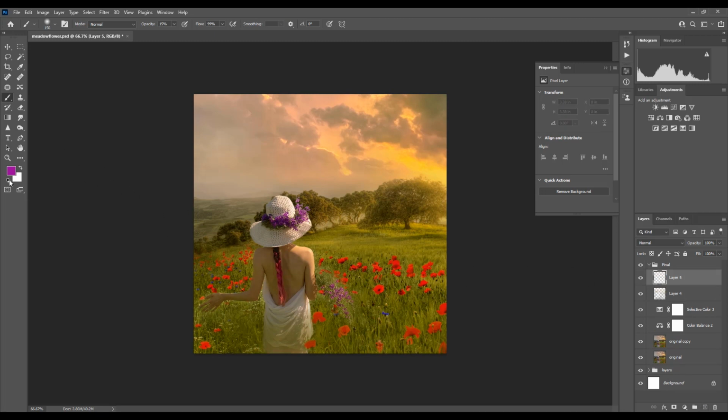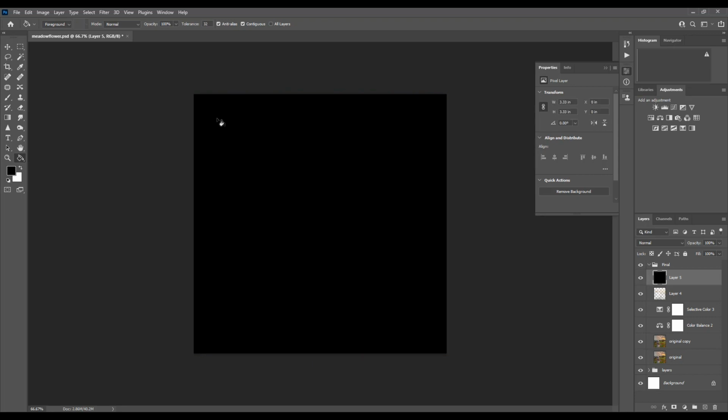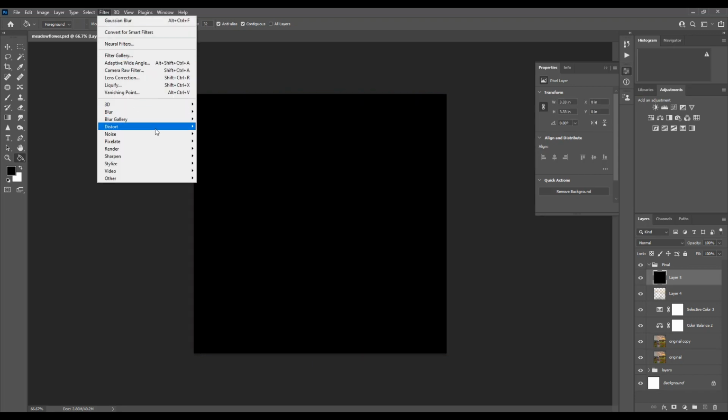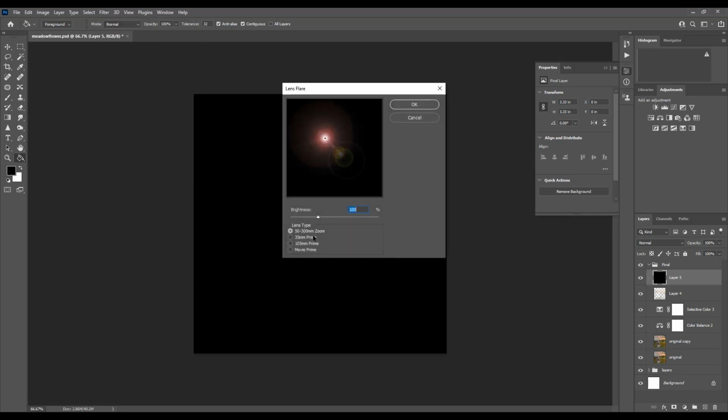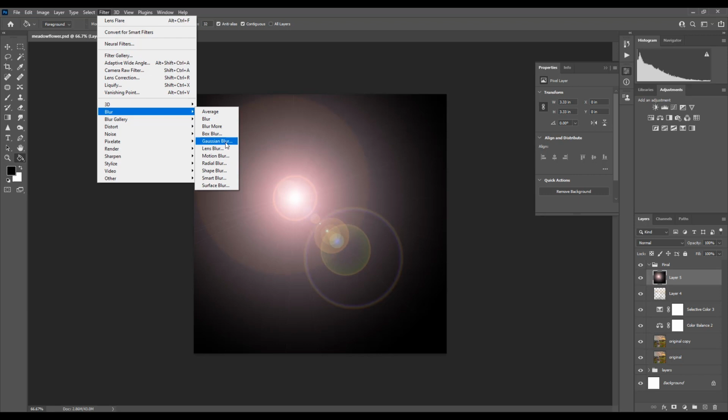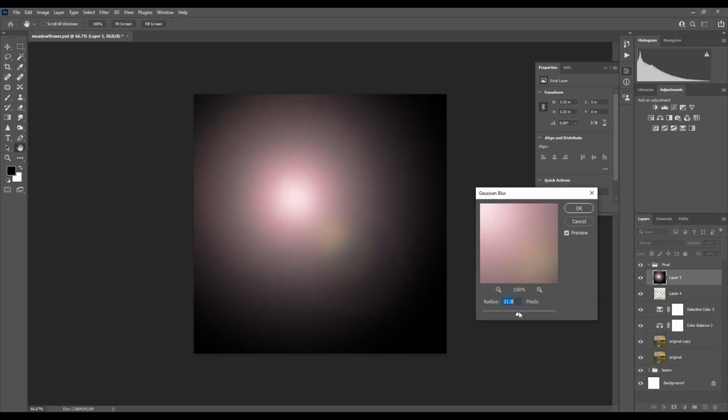This is the final step, add a sun glare. Make a new layer filled with black. Go to Filter, Render, Lens Flare. Choose the first one. Increase brightness. Use Gaussian Blur to smooth it out.